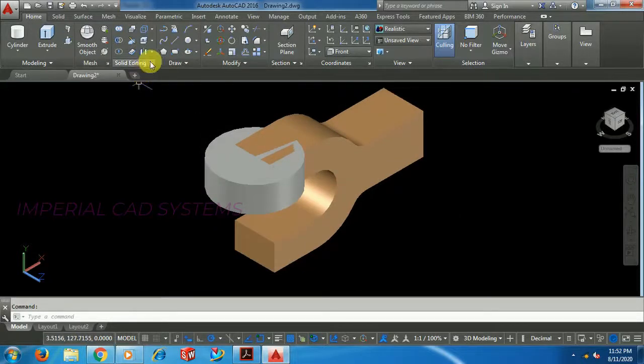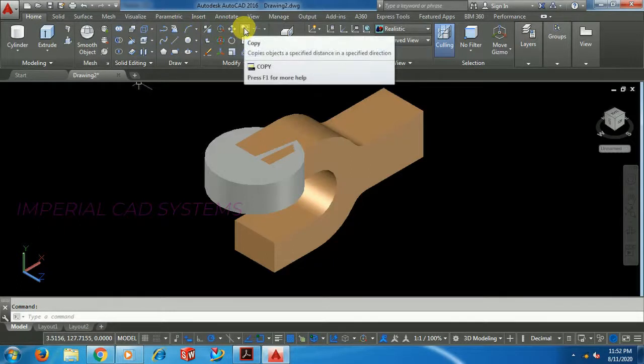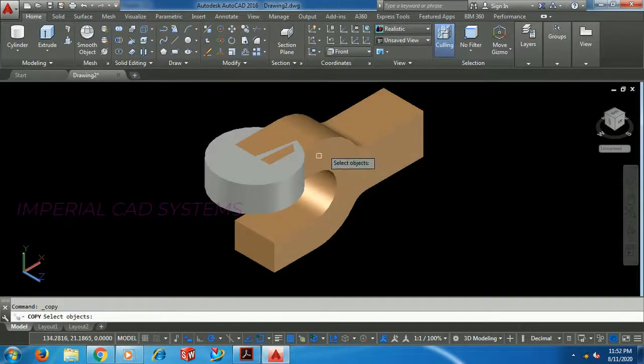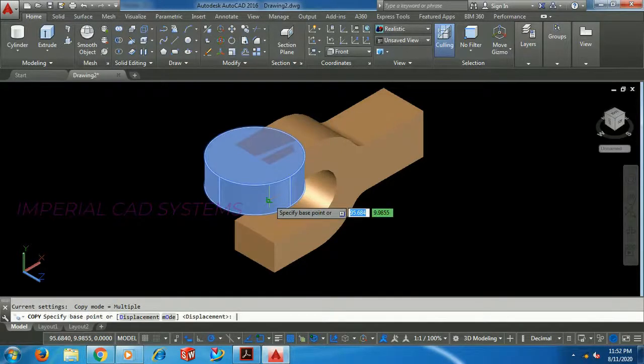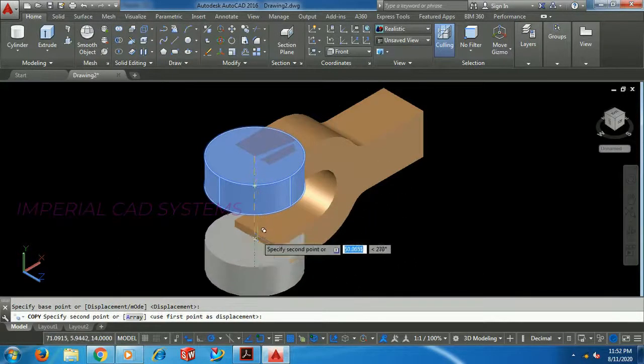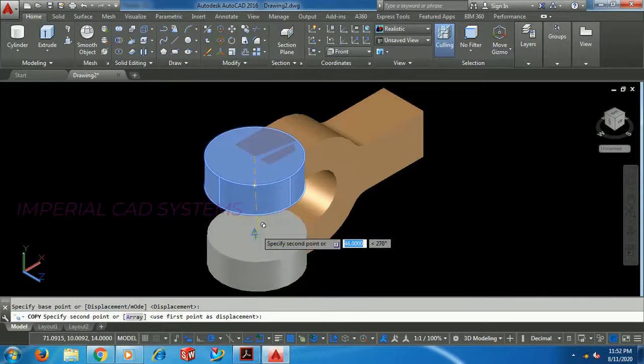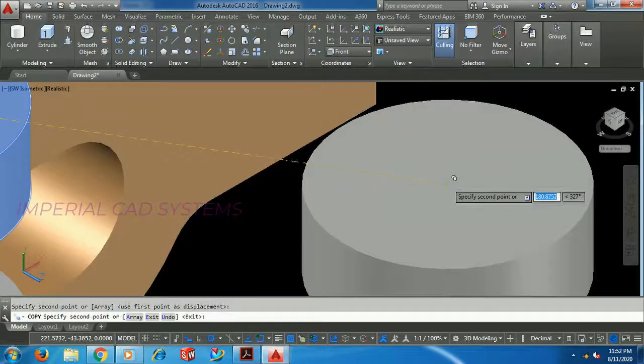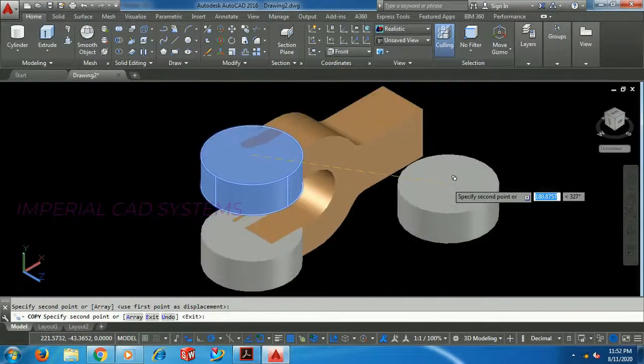Now copy the same thing to its bottom. Copy this here, copy, or CO enter. Select object, enter, either mid or center of the cylinder. Hold midpoint here. Now there exactly it is placed.